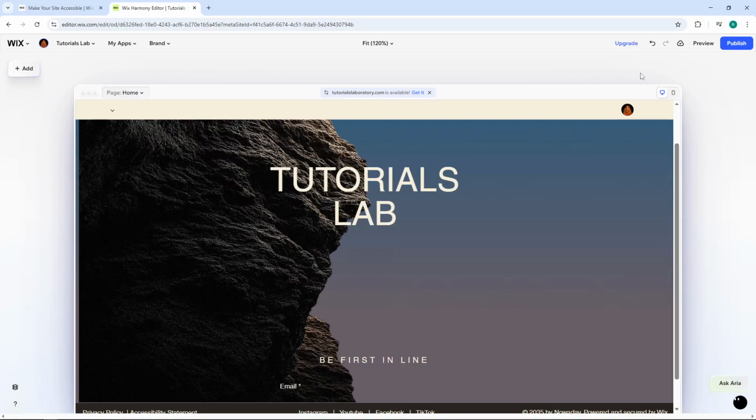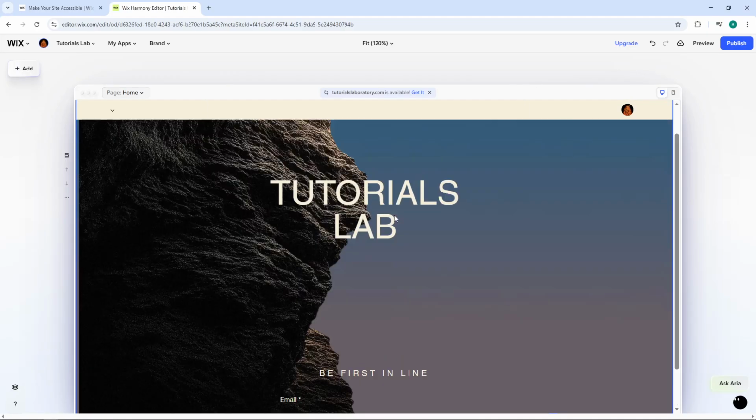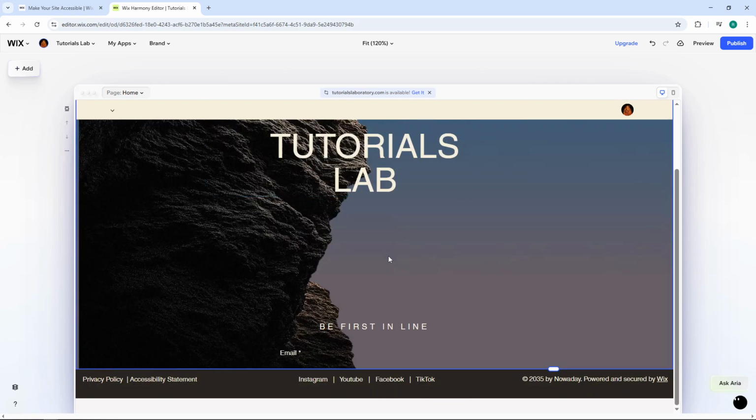You'll now be directed to the Wix Harmony editor, which is where all your customization and design work takes place. This is the central hub for building and refining your website's look and functionality. Familiarize yourself with the layout as we'll be working within this interface for the next few steps.